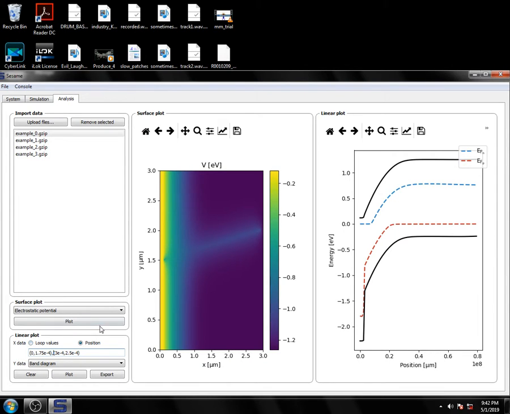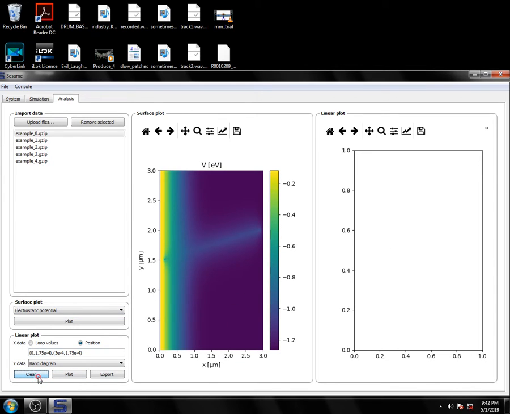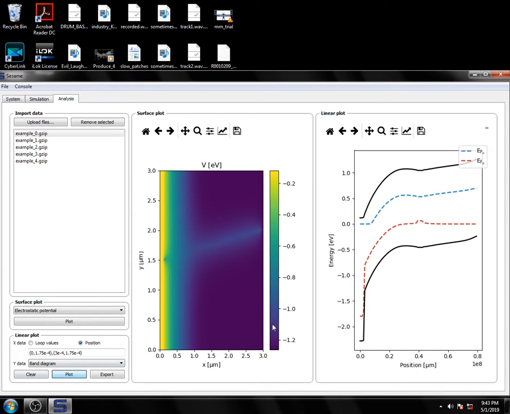So I'm going to change the y value to 1.75. Let me clear this plot so we know what that looks like. Clear and then replot it. And you can see the way in which this NP junction band diagram gets distorted by virtue of the presence of this grain boundary.